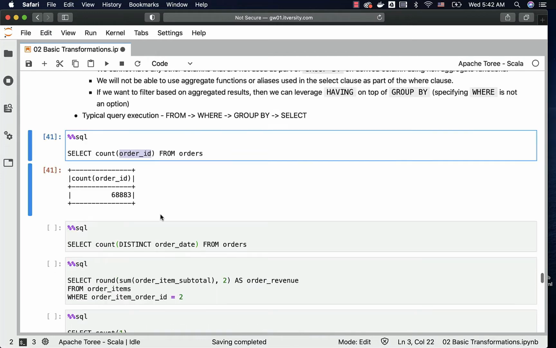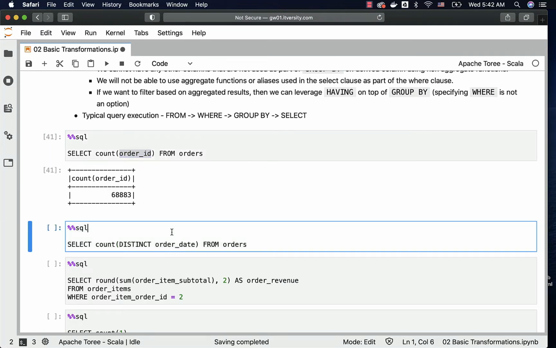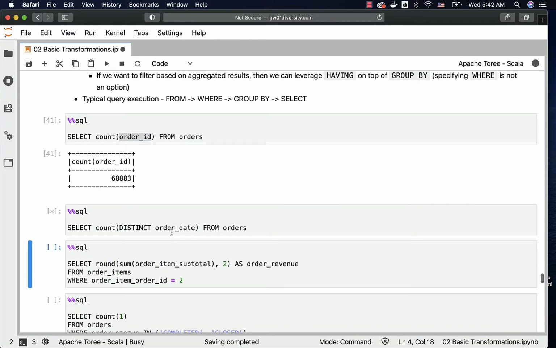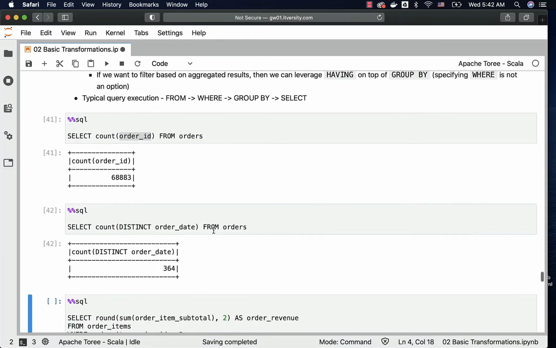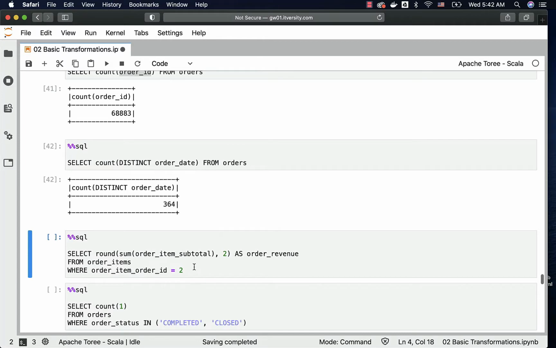Either you can use literal or you can specify one of the columns in the table using which you want to get the count. Now if you want to get distinct count on a specific field such as order date, you can use count of distinct and you can specify the field name like this. It will give us the number of distinct dates we have as part of the orders. You can also get revenue for a given order ID.